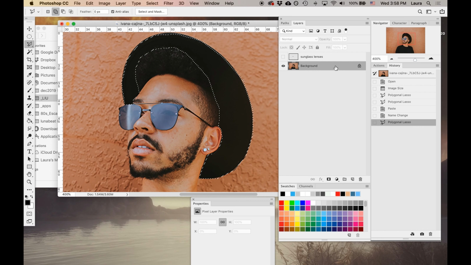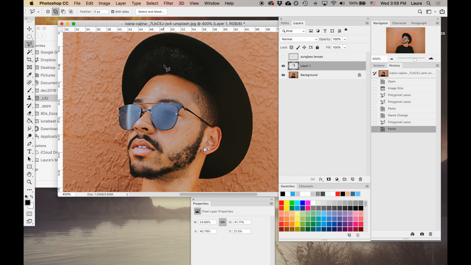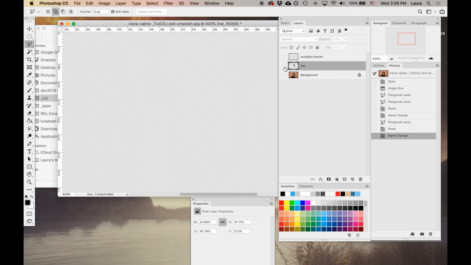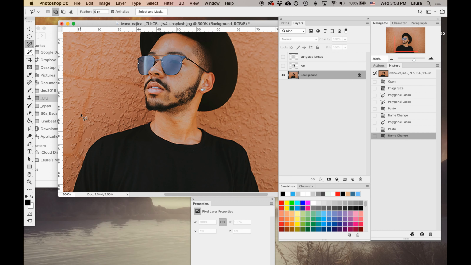Then I'm going to make sure that the background is selected. I want to make sure that Sunglass Lenses is not selected. I want to select the background layer. And then I'm going to copy and paste again. So Edit, Copy, and then Edit, Paste. And again, you can use Command C and Command V for that. And then if we turn off the background layer, you see we've got the hat. So I'm going to label that Hat. And then I'm going to do it one more time very quickly for his shirt here.